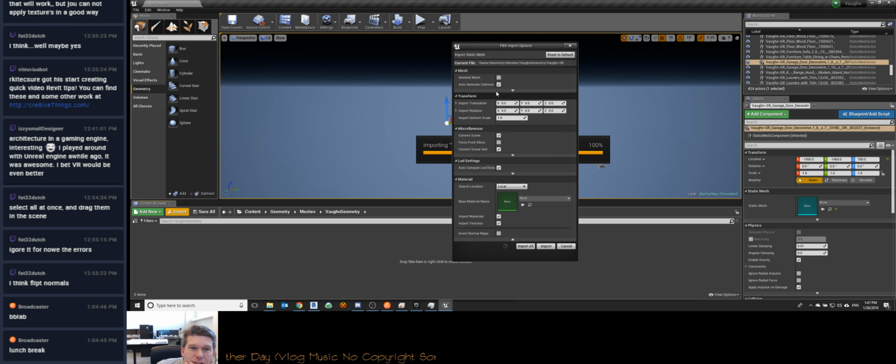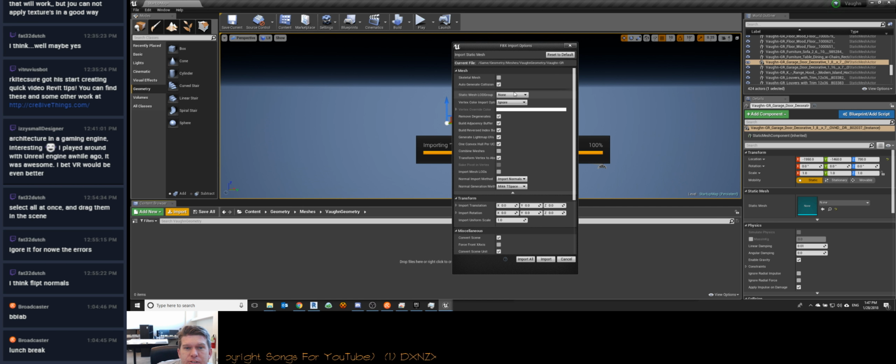Okay. Auto generate collision. The only thing that I seem to be missing here is that static architecture combined meshes. That's what I'm looking for. Well, do I want to do that? Yeah, let's do that for now.